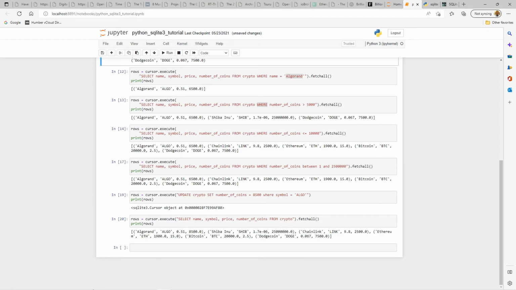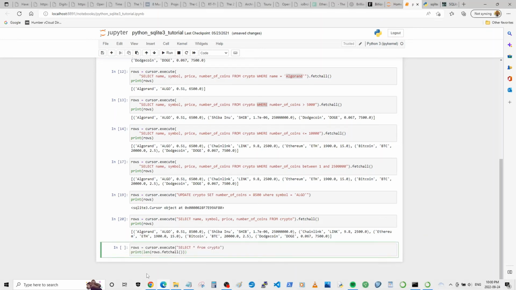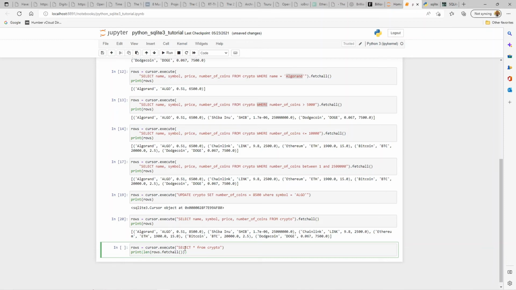Okay, let's look at some other examples where we might need to count the number of rows. So let's see what the format for that command is and how we can run it. Again, rows using cursor.execute. We are selecting all, so * stands for all, from that table crypto, and we are printing rows.fetchall, but we're also taking the len.